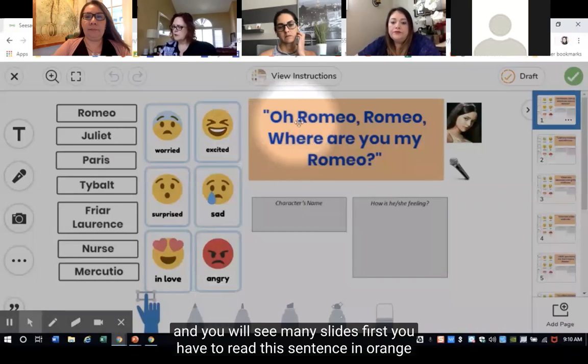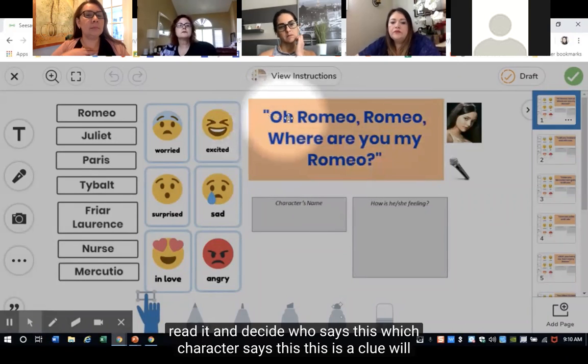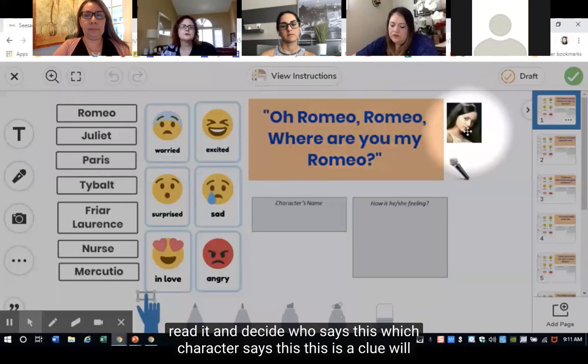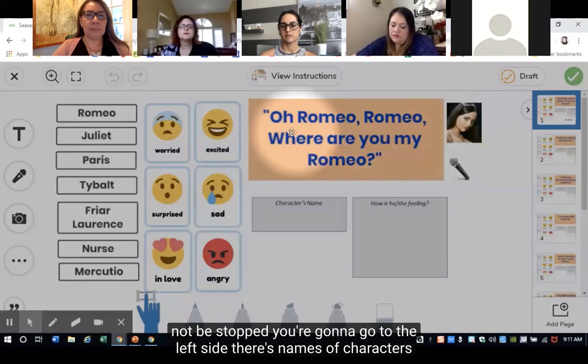First, you have to read this sentence in orange. Read it and decide who says this. Which character says this? This is a clue, una pista.